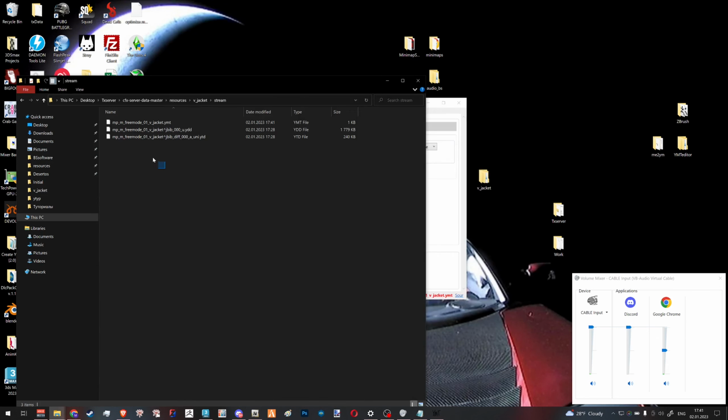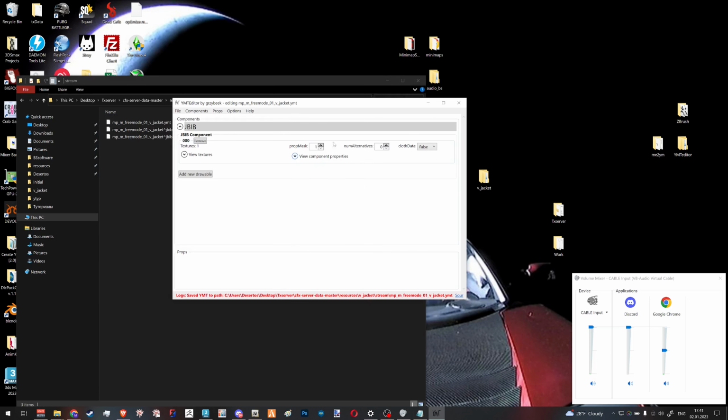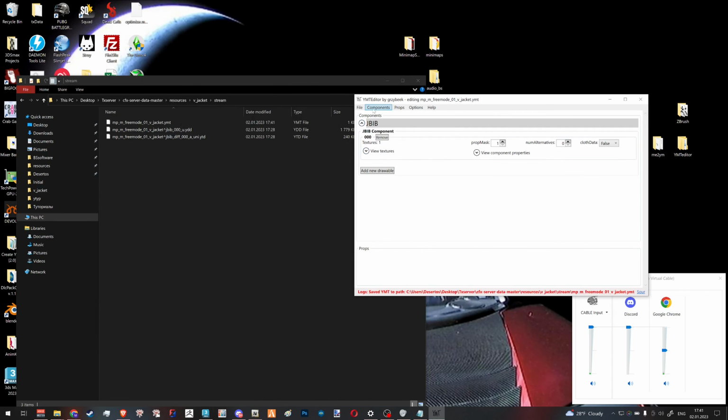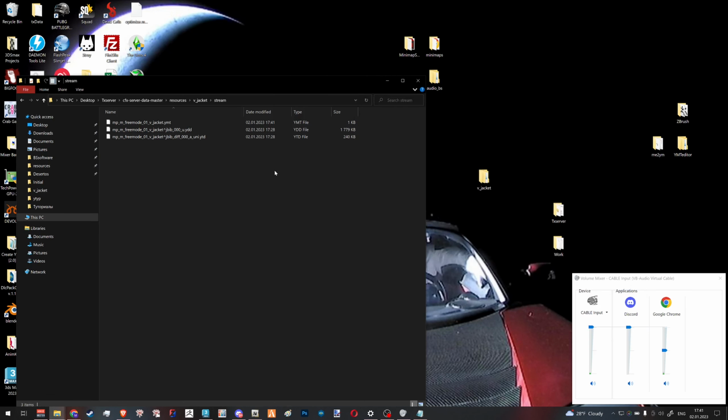Oh, it is saved. Now we have 3 files for each add-on piece of clothing. We can add as many as we need, like we can add new drawable 001, 002. Really cool software to work with. Thanks Big for making it.